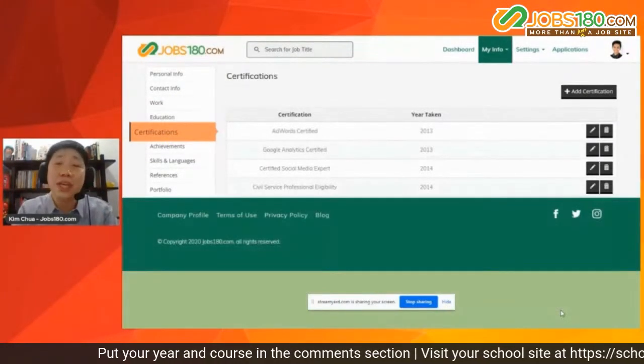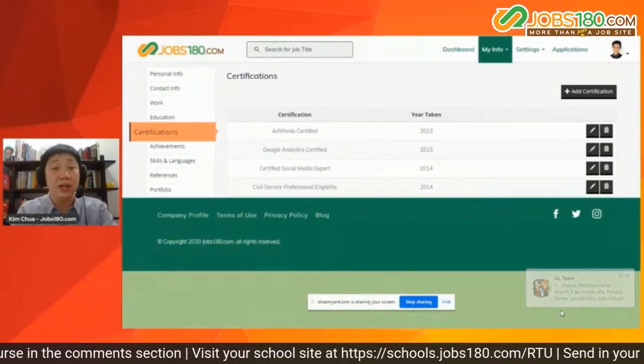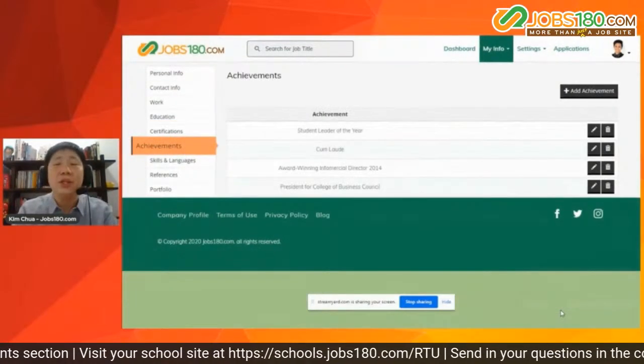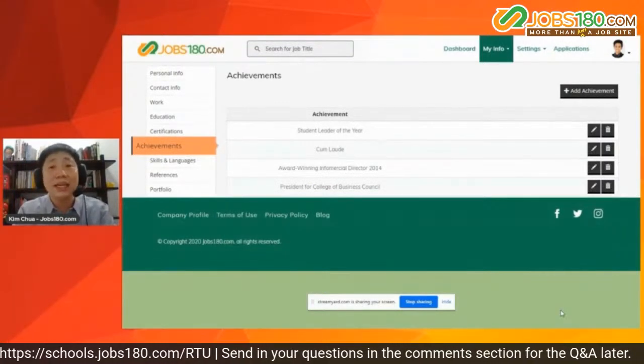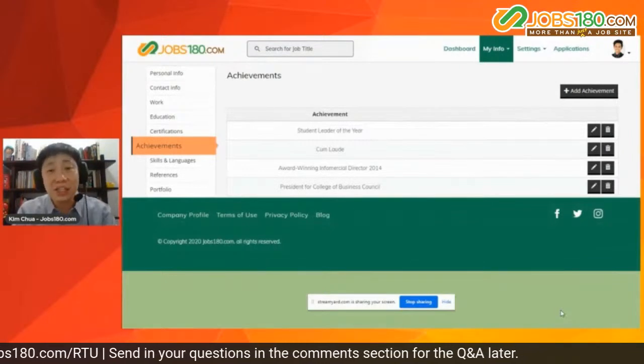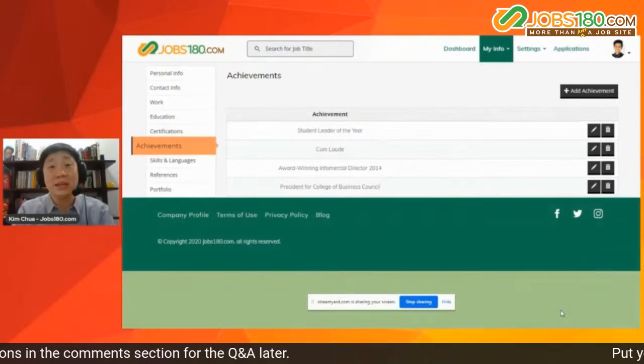Pagdating po sa certification, ganun din. Put all the certification programs that you've had, you put it here. Okay? When it comes to the achievement, do not limit your achievement only inside the school. Hindi lahat na nakikinig ngayon ay Dean's Lister. Hindi kayo lahat dito ay honor student. Diba? Ayan, nag-agree marami sa inyo.